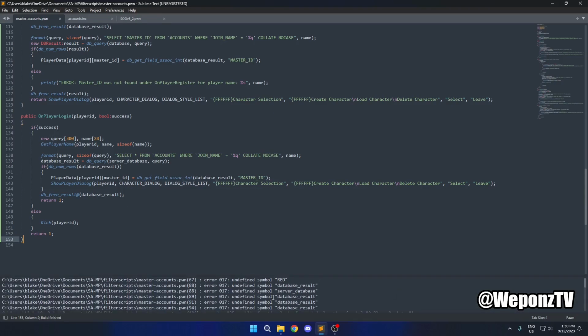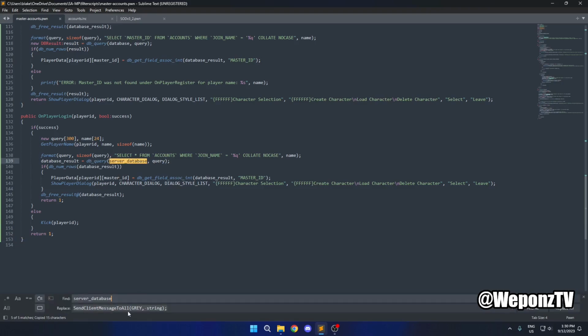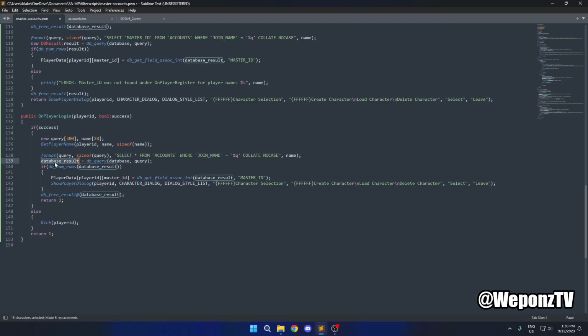What have we got? Database free result. Oh, we can go like this and go database, replace all, and then database result can go to result. Replace all. Here's new DB result, because we're doing them localized, so that should be good. Oh, something's not good.